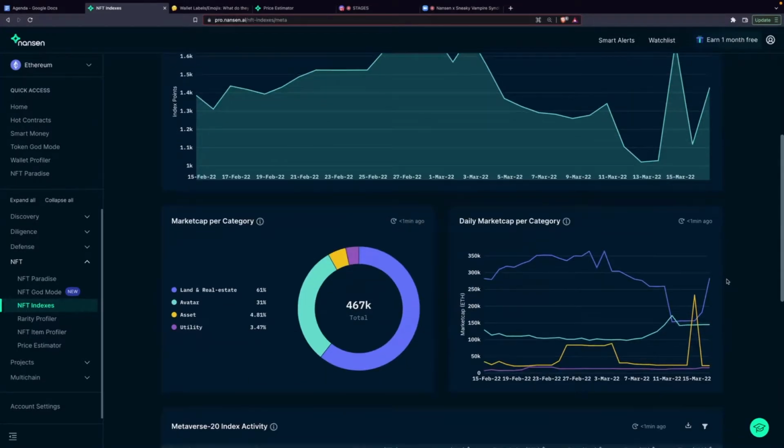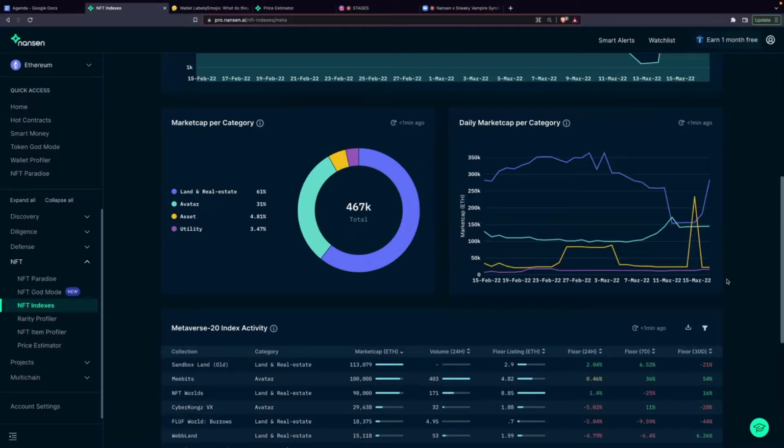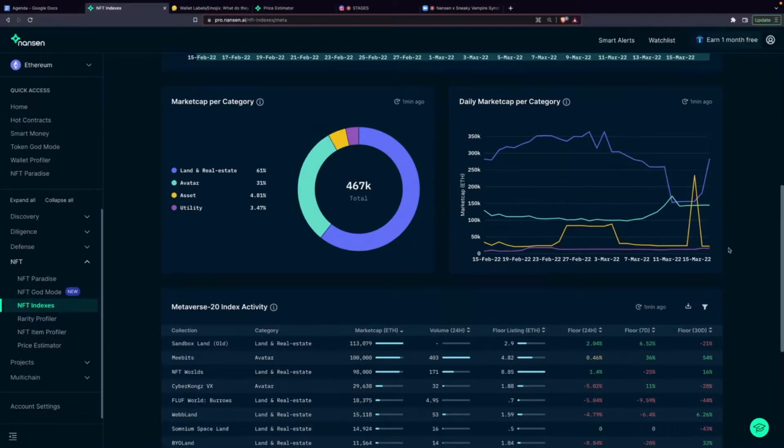Other than that, if we scroll down a little bit further, we can take a look at what are the largest movers in terms of the members of the index. And it looks like a majority of the index market cap is based upon the land and real estate in the metaverse. So that's a really big driver of the performance on this one. And then you can kind of see the daily market cap category, which we see this large spike in land and real estate on the index.